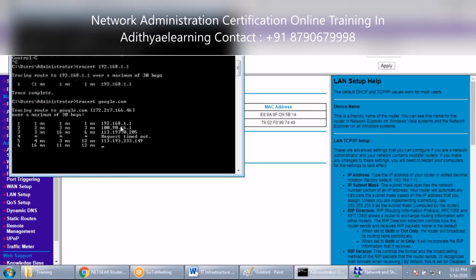You can see here where my traffic is going to reach Google. So you can find out where exactly it drops, and you can discuss it with them: see, my traffic is getting dropped at the 113 series, so please allow it from there. This is the problem.